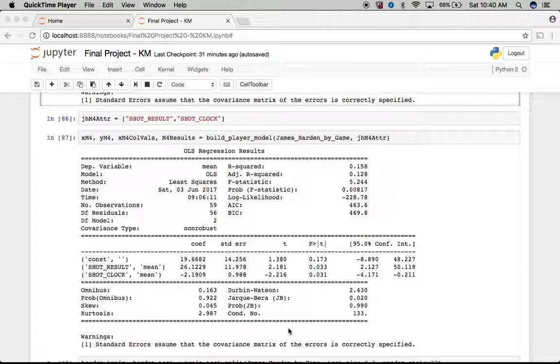And then in the future, what I'd like to do is take a look at the team overall versus the final margin. I think it would be more useful, and probably a lot more accurate with regards to the adjusted R-squared value.